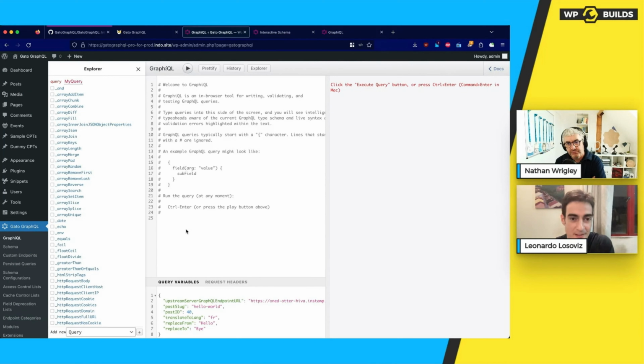It's not just headless, but it is doing all of the admin tasks that you might need to do on your WordPress site anyway.